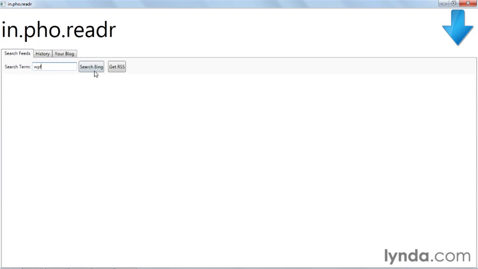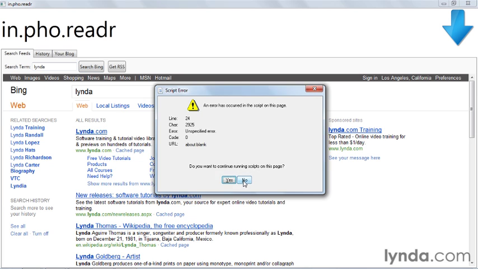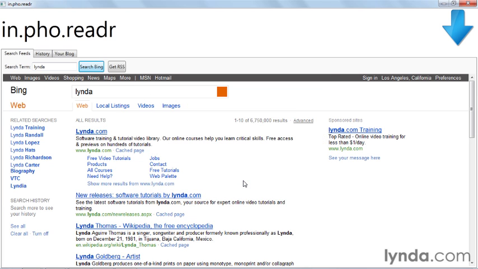I'll type in WPF, and then I'll click the Get RSS button. It needs some formatting. I would need to do some data binding and make sure that this gets loaded in a list box or a tree view. I'll show you how to do that in another demo. Now let me click on the Search Bing button. I'll type in Linda this time. And for some reason on my machine, I'm getting these script errors. I just have to click the No button 4 times.